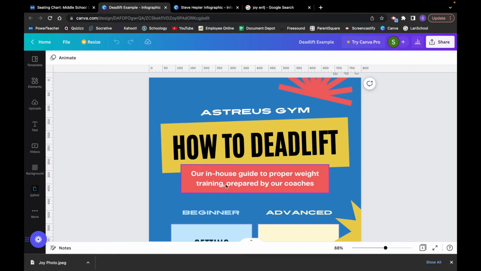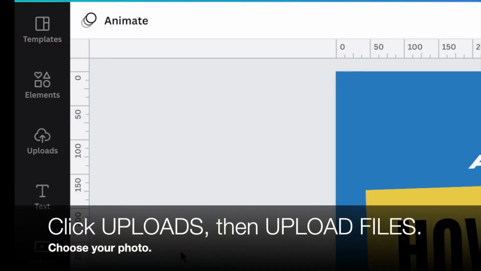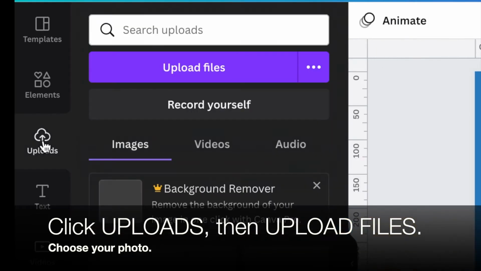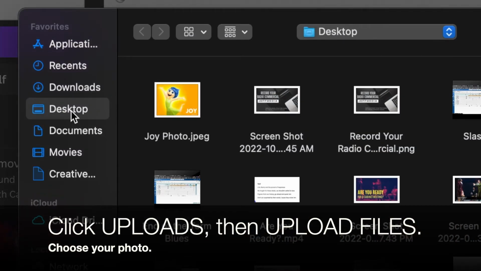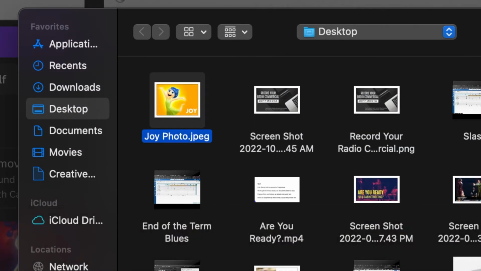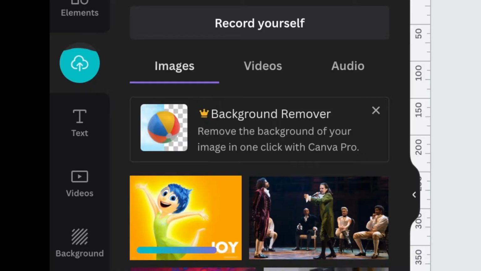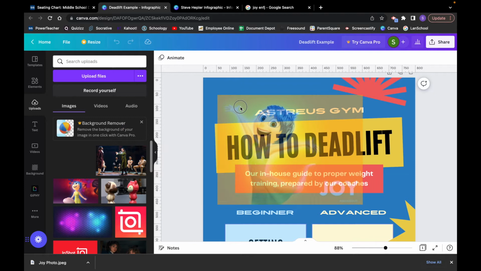So this is the design I'm using, this deadlift example. As I bring my pictures up, remember, click on Uploads, and then I want to upload files. And here it is on my desktop, Joy Photo. Click Open. When that's done, I can bring it over.